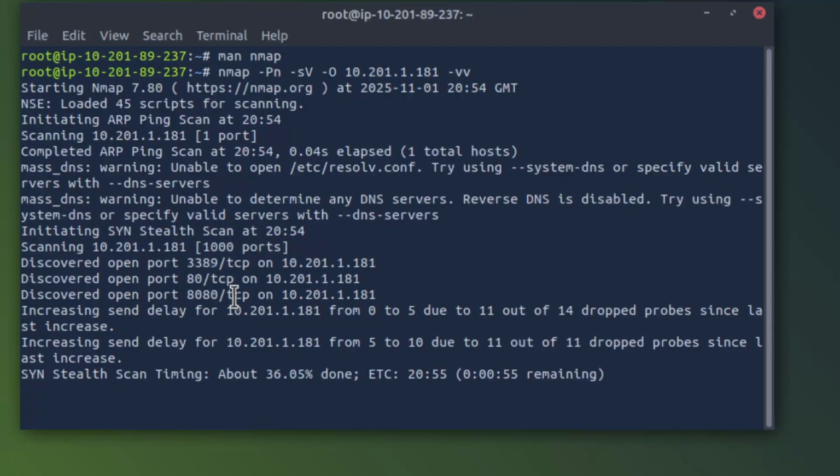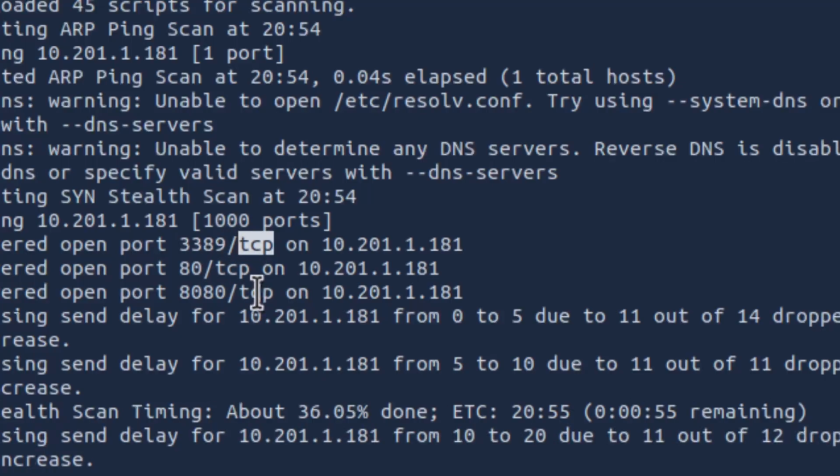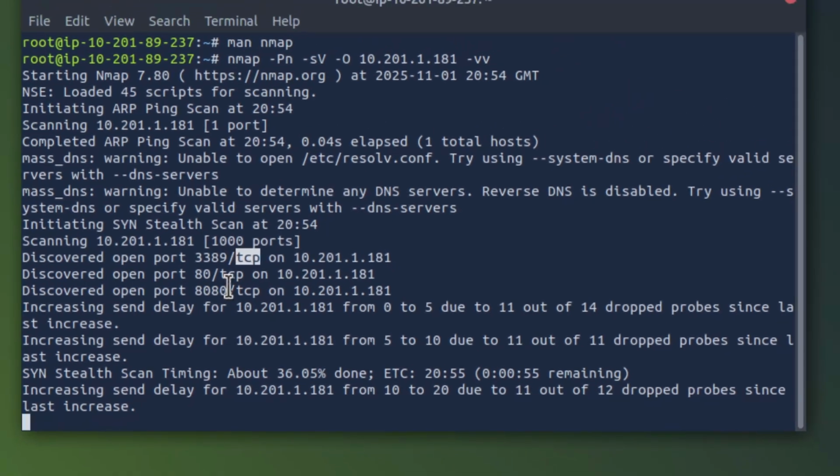So currently we have 3 open ports, and they do say TCP on here. So let's see, I think you could see that, but I'll zoom in a little bit more. So you can actually see that after the port itself, it says TCP, TCP, TCP. So that is what we're looking for. We're looking for TCP ports.